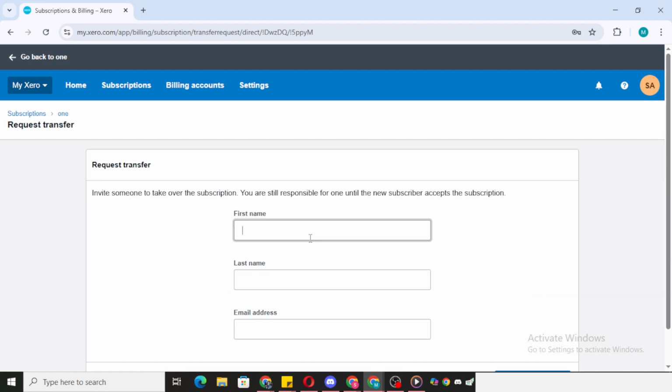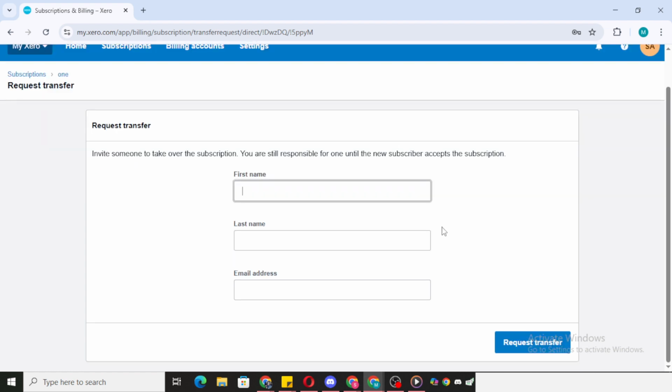Selecting this option will take you to the next step, where the actual process of inviting someone else to take over the subscription begins. You'll be able to pass the management torch to a new subscriber. At this stage, you will need to invite the new person who will be taking over the subscription. To do this, you'll be prompted to enter some important details.